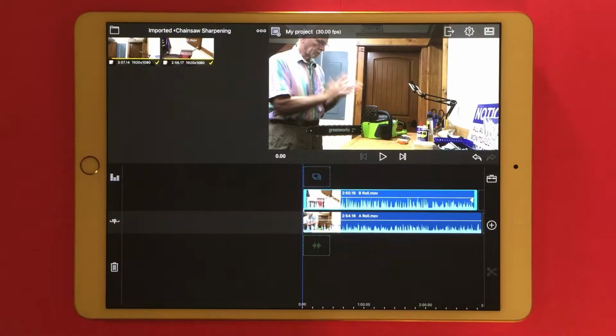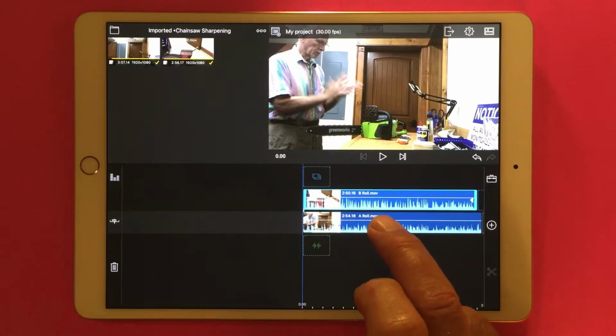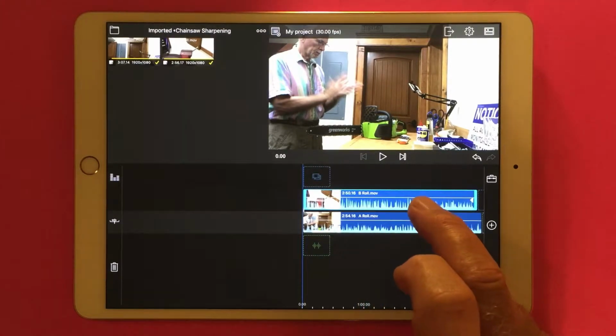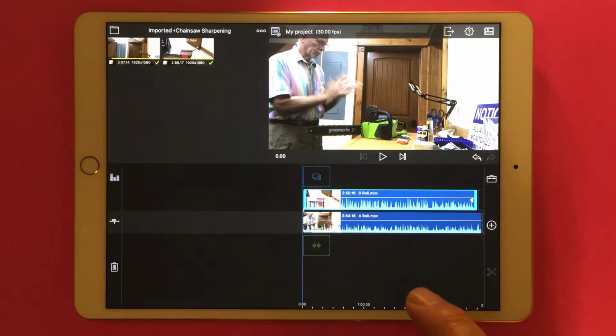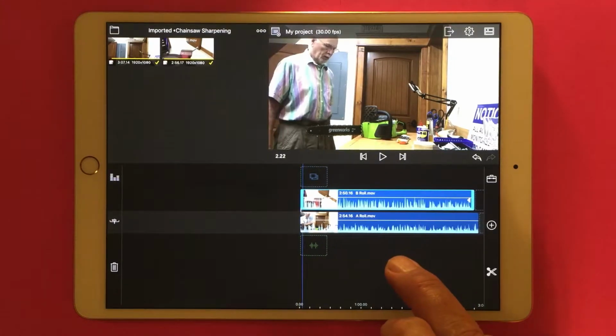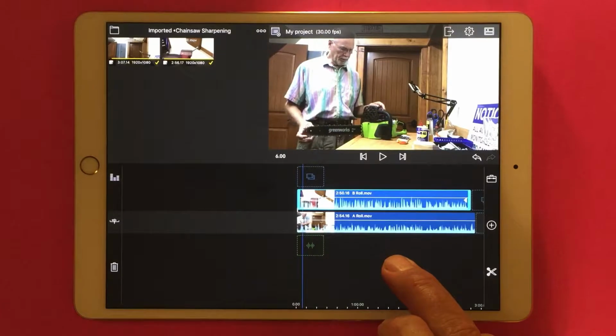So what I'm going to do now is pick some good points where it makes sense to switch back and forth from the iPad camera, which is my wide shot, and my close-up shots with my iPhone. So remember, the wide shots are on the bottom, called the A-roll, and the close-up shots are on the top, called the B-roll.